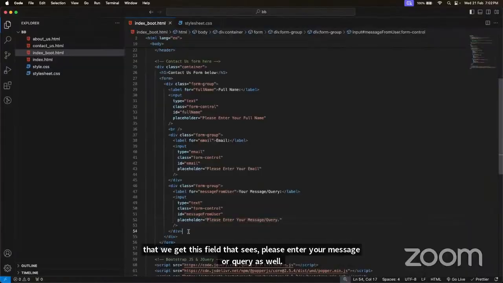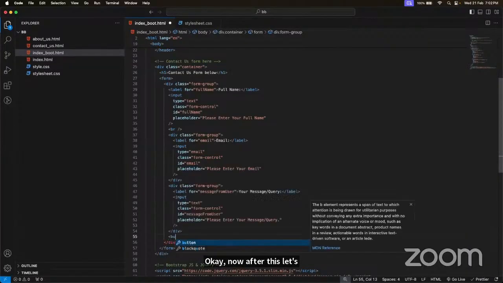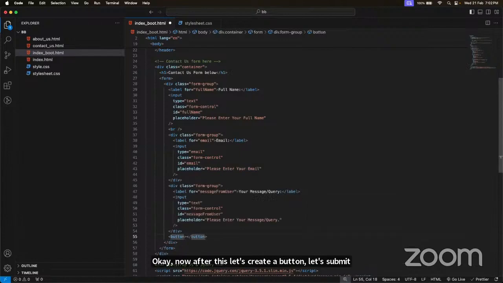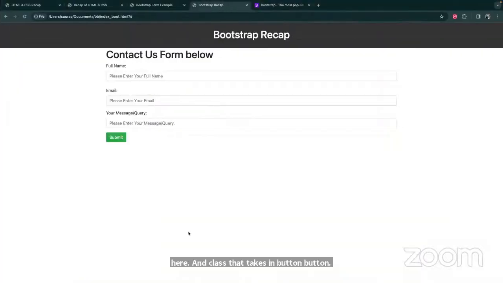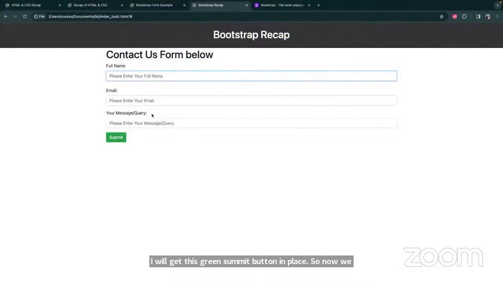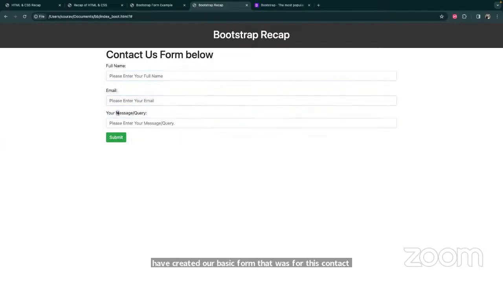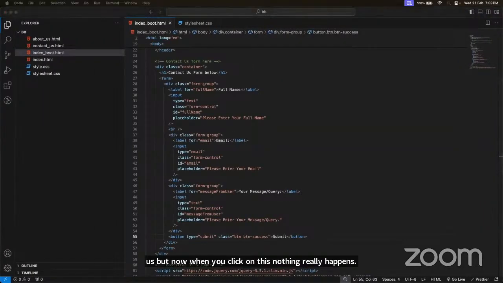Now after this, let's create that submit button that you had seen. So we can have a button. I can make that of type submit over here, and a class that takes in btn, let's make it success. I can save this. Now you will get this green submit button in place. So now we have created our basic form for this contact us, but when you click on this, nothing really happens.